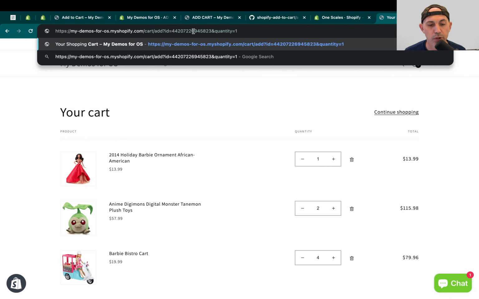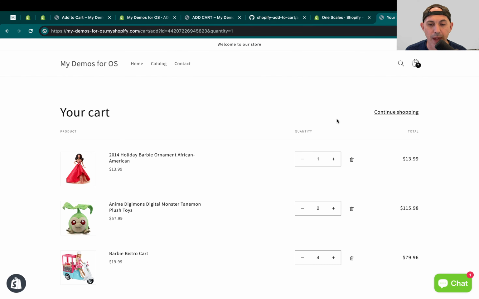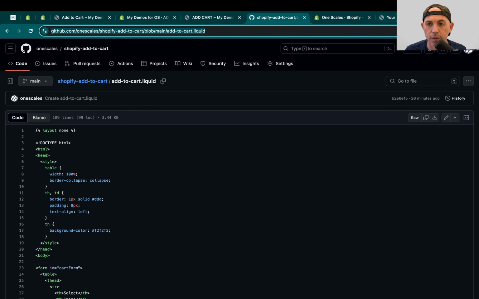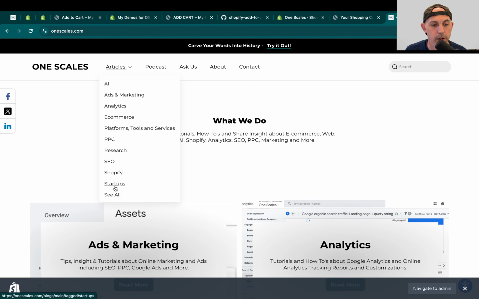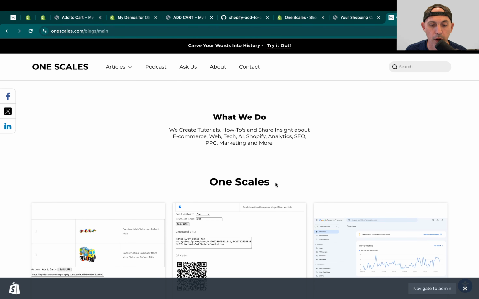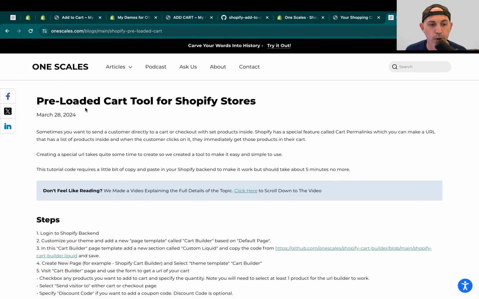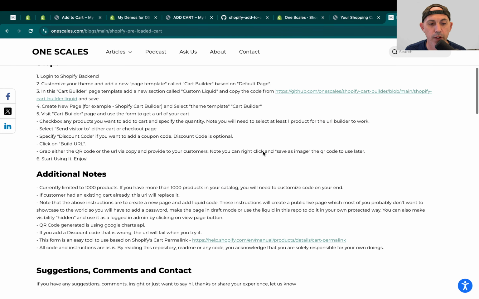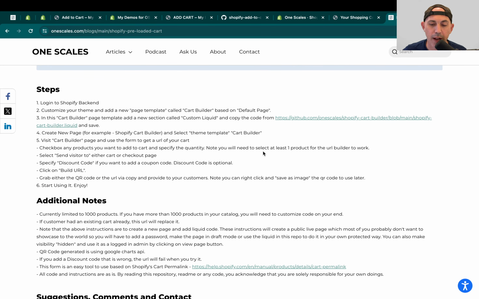Or there's another option which we've created on our website in OneScale. It's a different tool which doesn't just add to cart, it actually replaces your cart with a new cart. So for example, I'll link this in our YouTube and the article. We created something called preloaded cart tool for Shopify stores. Very, very simply put, it can actually not add to your cart, it actually can replace your cart and either take the customer to the cart page or to the checkout page.